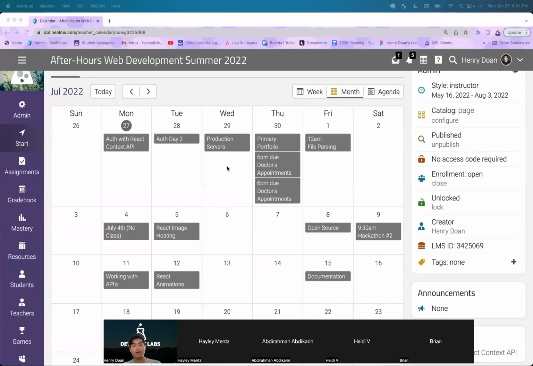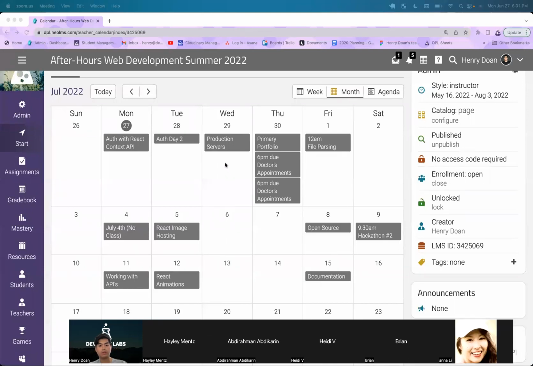And then on Wednesday, we are going to be talking about production servers. With production servers, what that means is the steps you would need to take to push your website into a live environment. This is how you are able to push your website into an application, and that application will allow you to share it with everyone else. So we'll go over those steps as well.